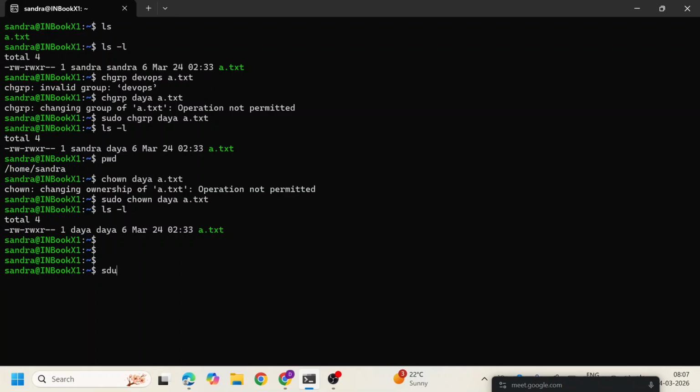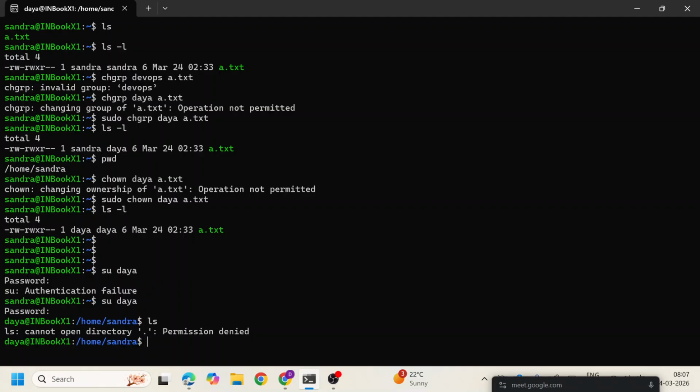So now let me switch to Daya. Permission, wrong password, okay. Yes, now you see still permission denied. Why? Because Sandra folder, this parent directory, has no permission to Daya.